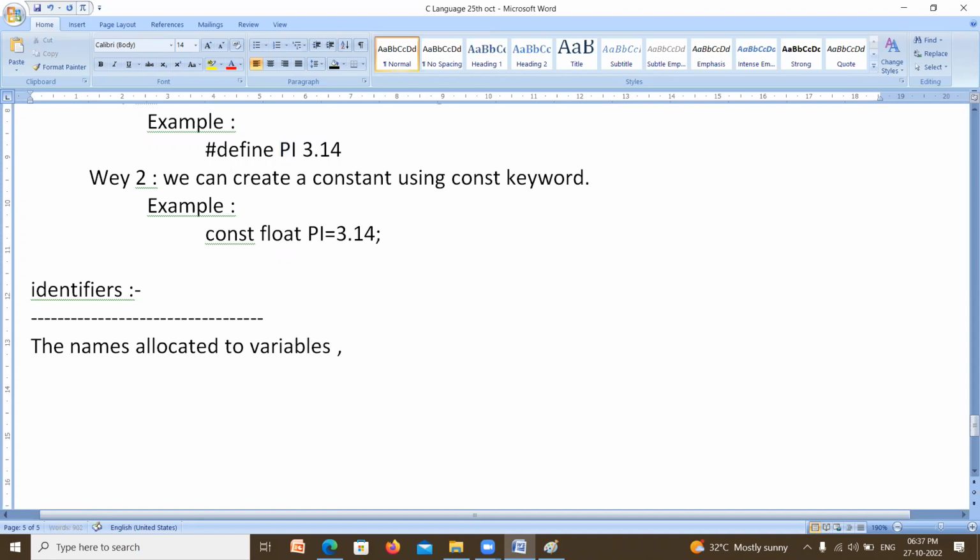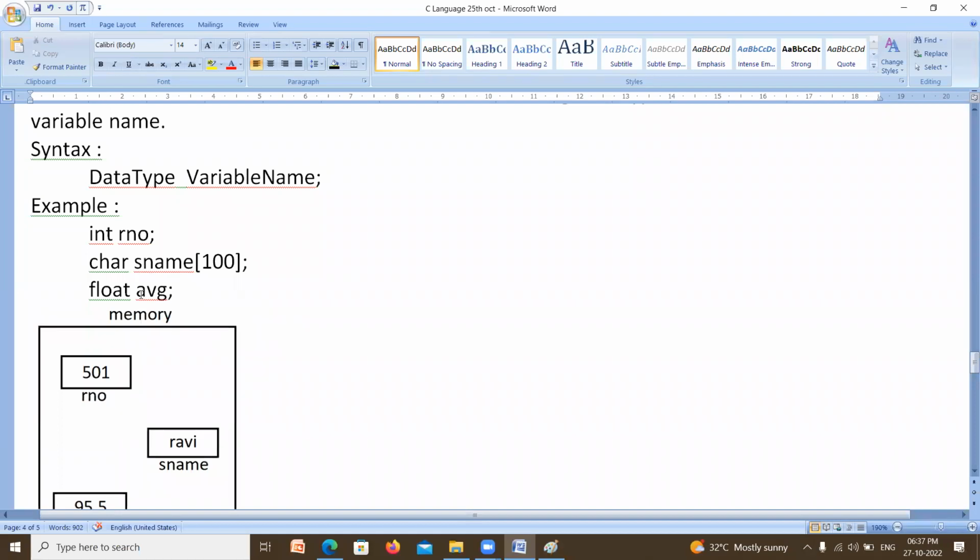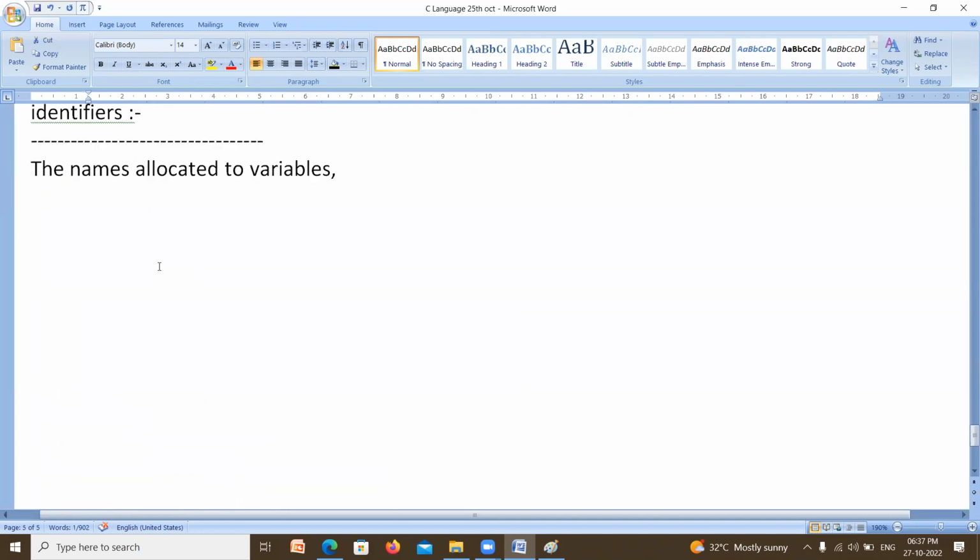Variables. In the previous example, I created 3 variables. One is the roll number variable, the second one is the SName variable, and the third one is the average variable. These 3 are variables. The names allocated to variables are called identifiers.